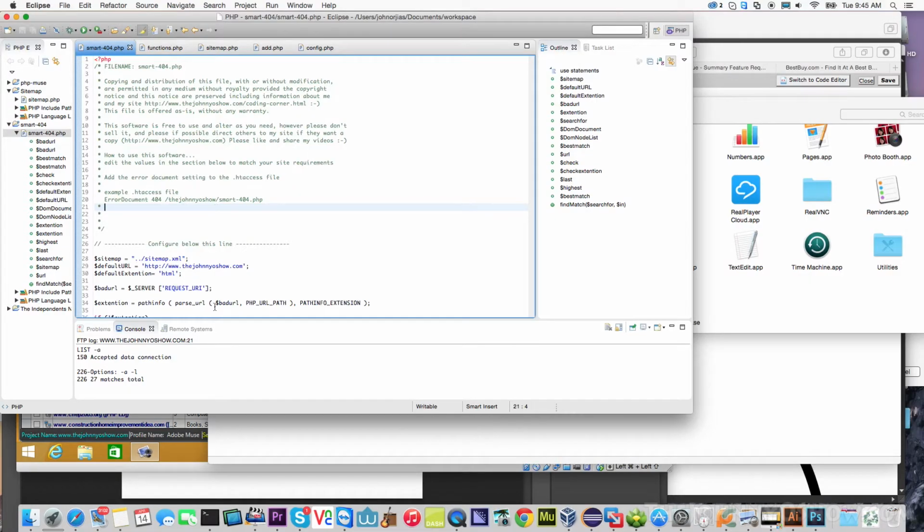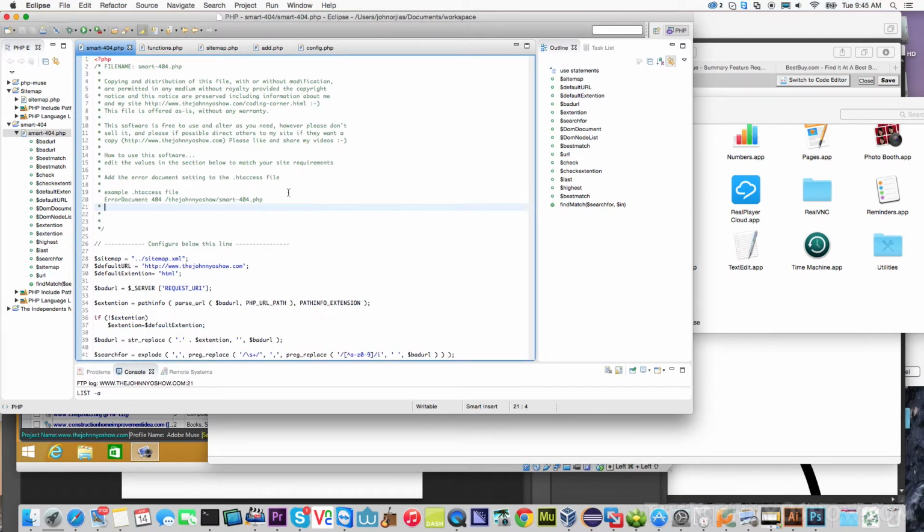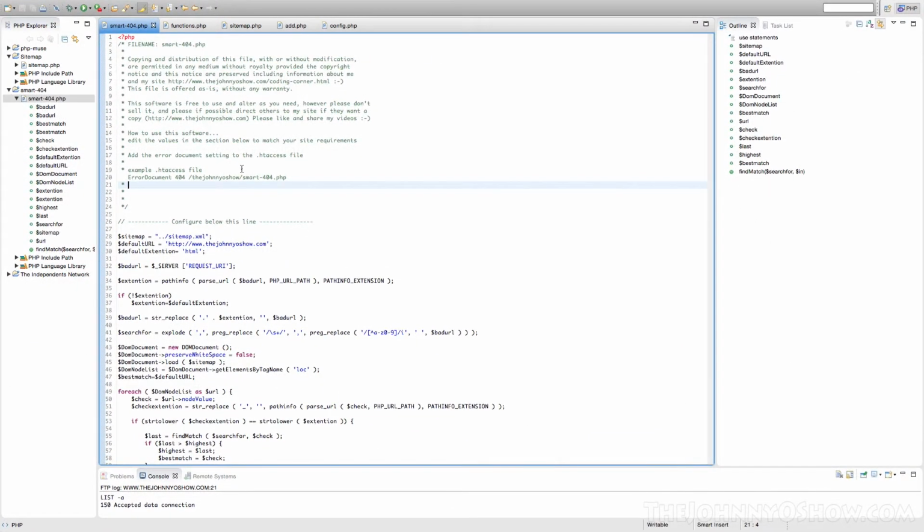This was just another little quick script I made. It's the Smart 404 PHP script. I made it to work in conjunction with my sitemap.php script, which you'll find in my other videos in the Coding Corner. Primarily, I've written all this stuff to enhance my experience with Adobe Muse. However, you can use this regardless of whether you use Muse or not.